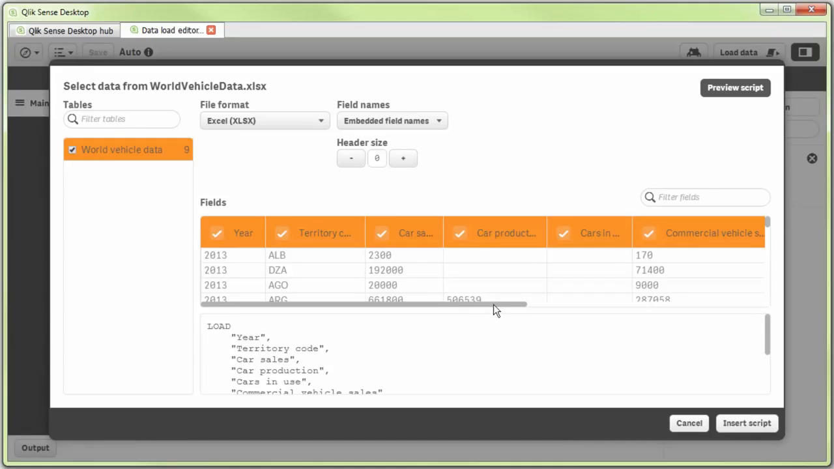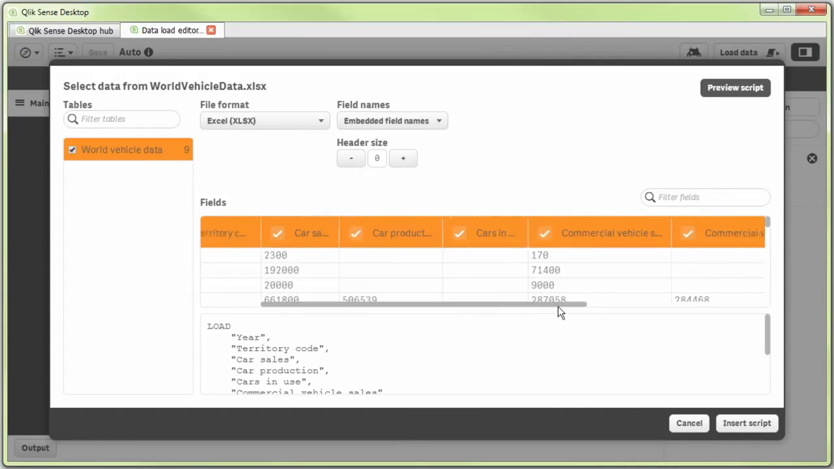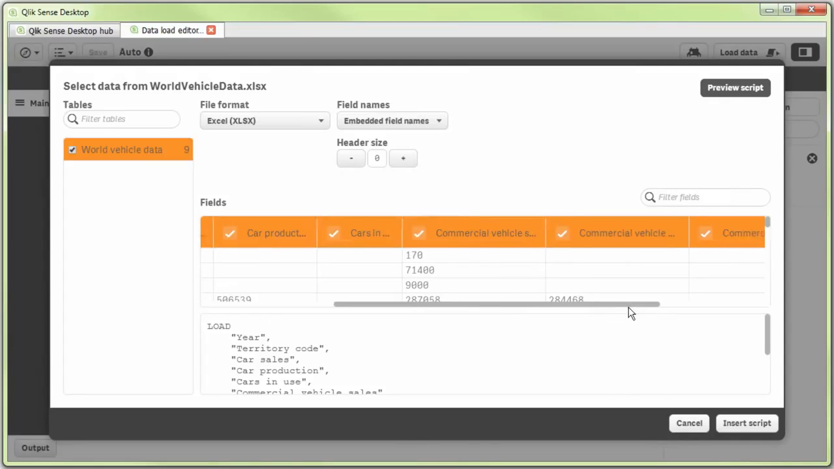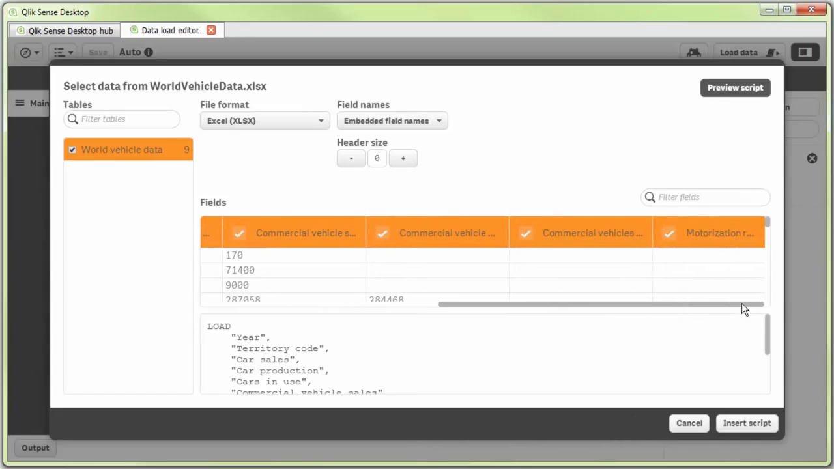Each of the columns in the World Vehicle Data.xlsx file is shown in the Select Data dialog. The columns, or the field names, are all highlighted in orange. Now, if we wanted to, we could turn off a column and not load its data simply by unticking the box by the column or the field name.